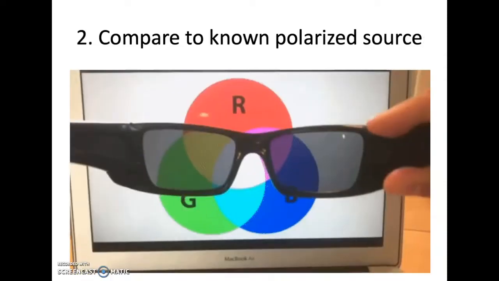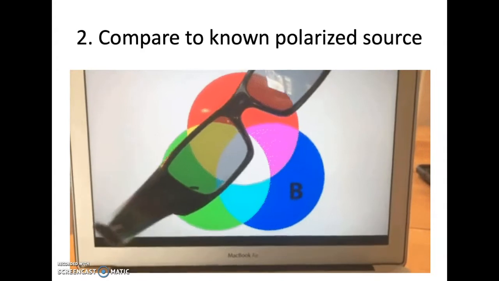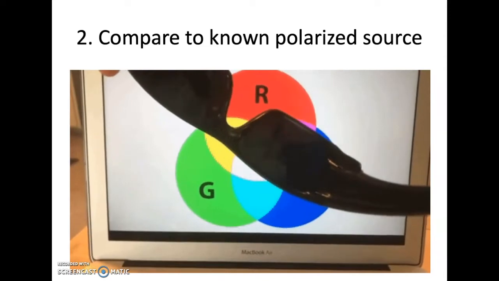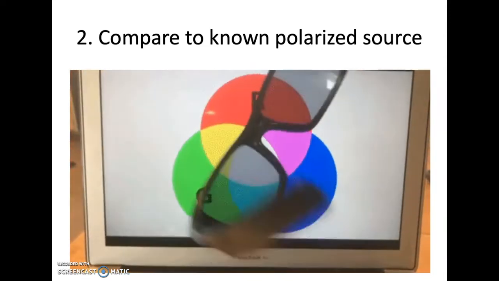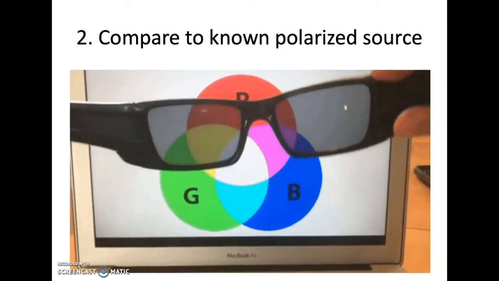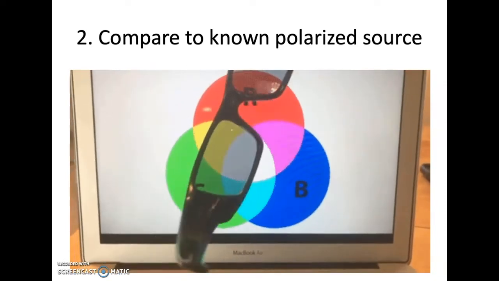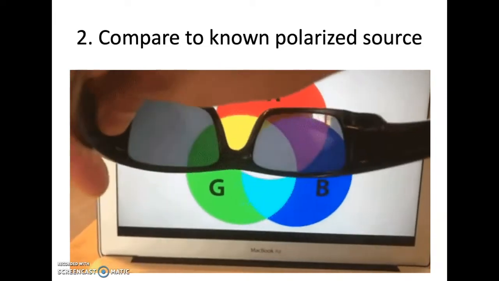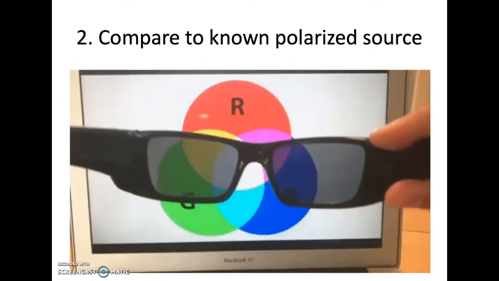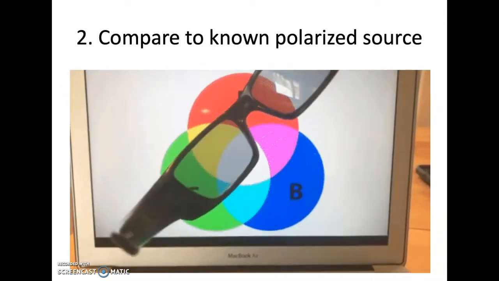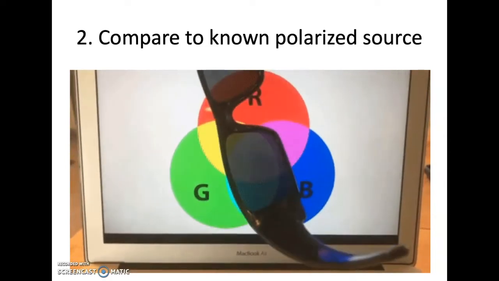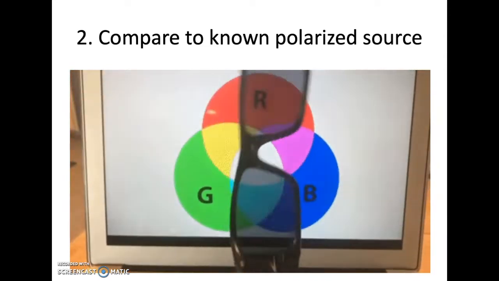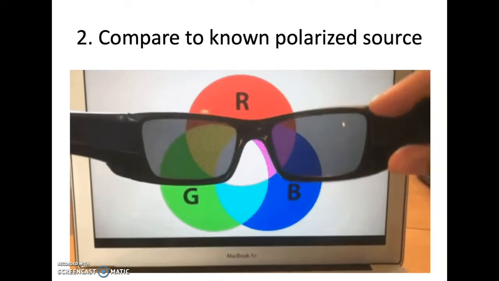Method number two is instead of comparing to a known pair of polarized glasses, what if we just took a source that we knew was polarized? Remember, we know that screens like computer screens, iPad screens, TV screens put out polarized light. And fun fact, since they use that polarized light as part of the color making process of a monitor, if I rotate it, sometimes I can get the light to completely disappear. At the correct angle, which looks like it's about a 45, all of the color on the screen disappears even though we know the screen is still putting out light.